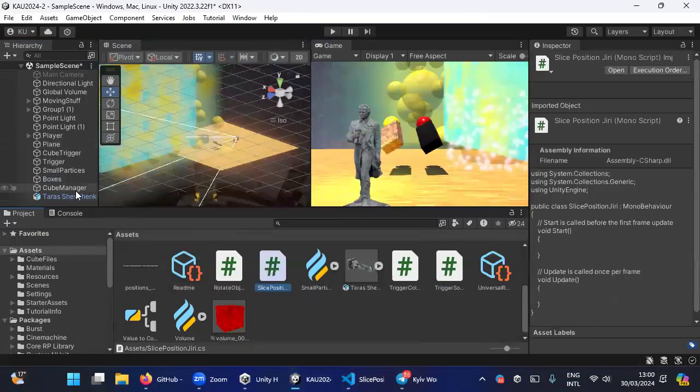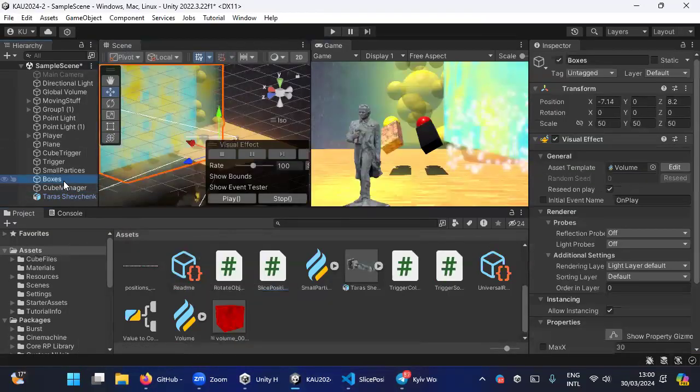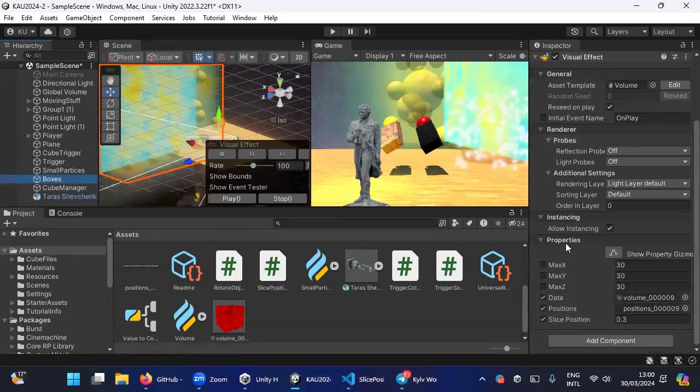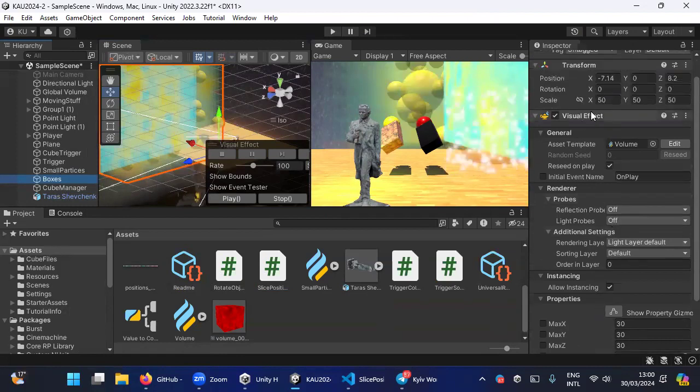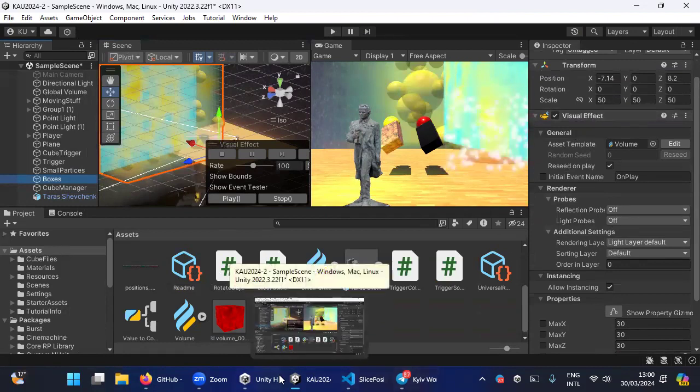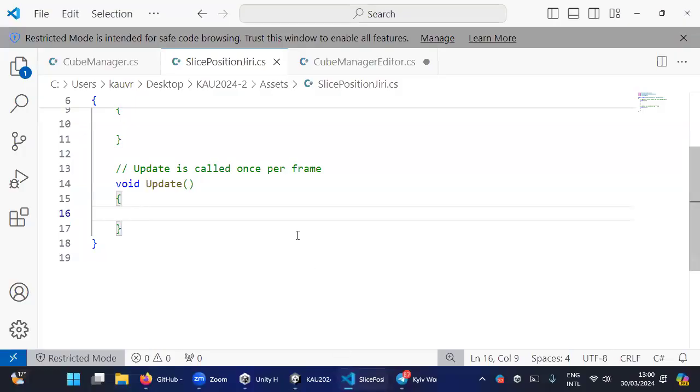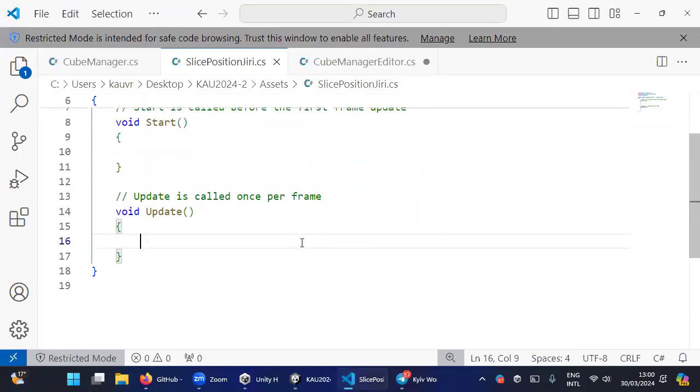This is the type here. So one of the components is the visual effect, and the visual effect has these properties here, but the properties in a visual effect are accessed in a slightly different way than the properties of other objects. But the important thing now is that first we need to get the visual effect. So we can, for example, have a variable visual effect.